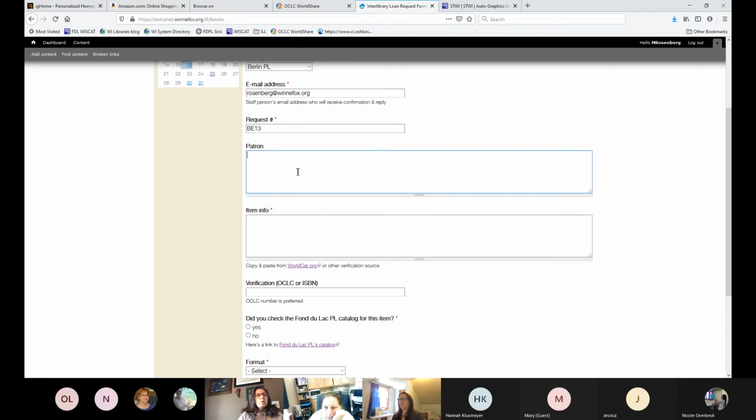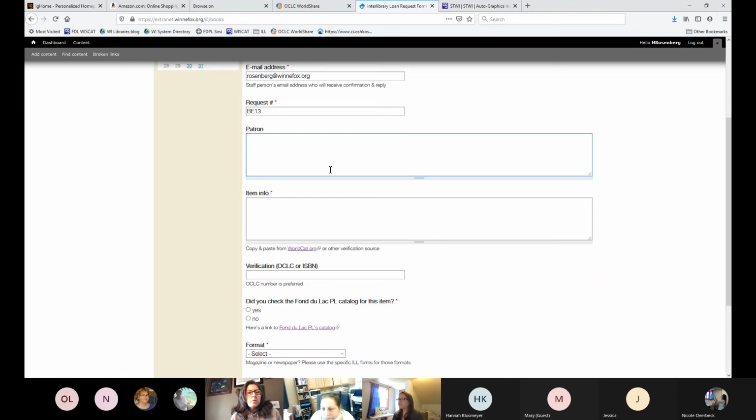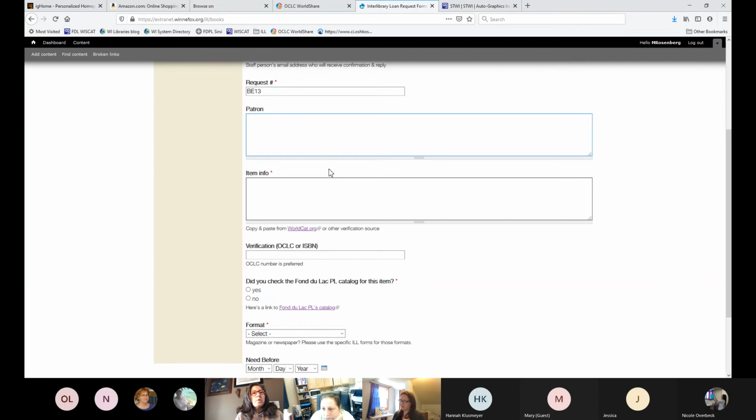Patron info, this is 100% for you. That's there because I know for a lot of you, this is what you use as your request. So either you're going to take that email that you get and print it off if you prefer to have paper records, or you're going to put that email into an email folder, and that's going to be your record so that when the item comes in, you know who it's for, who to get it ready for and send it to. So what you put there is up to you. It doesn't make any difference to me.